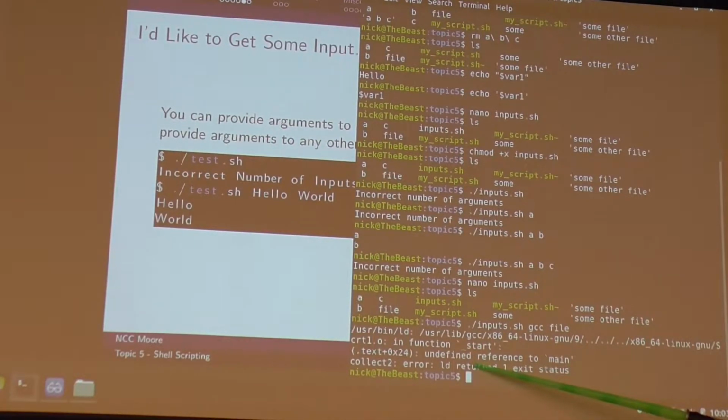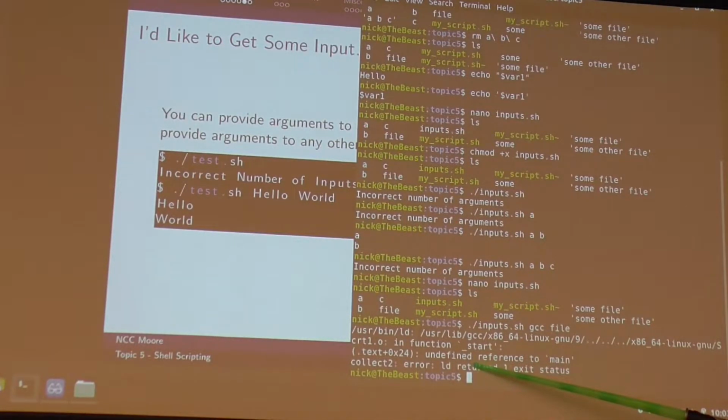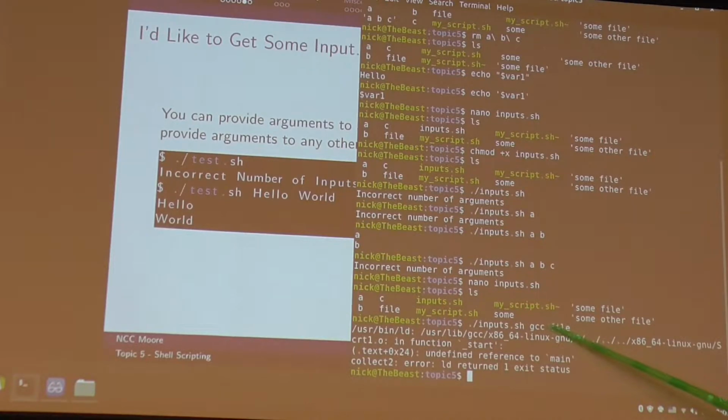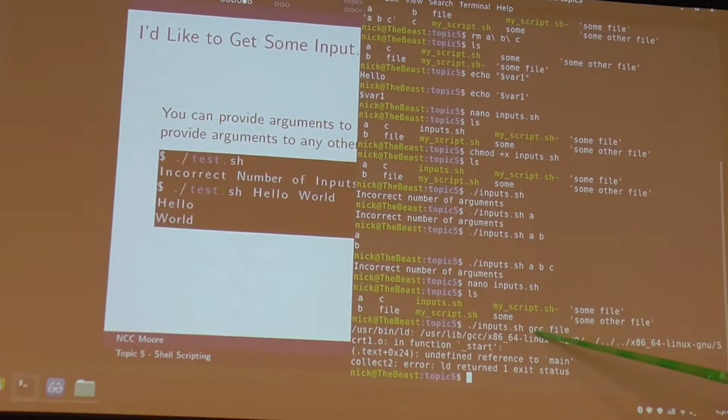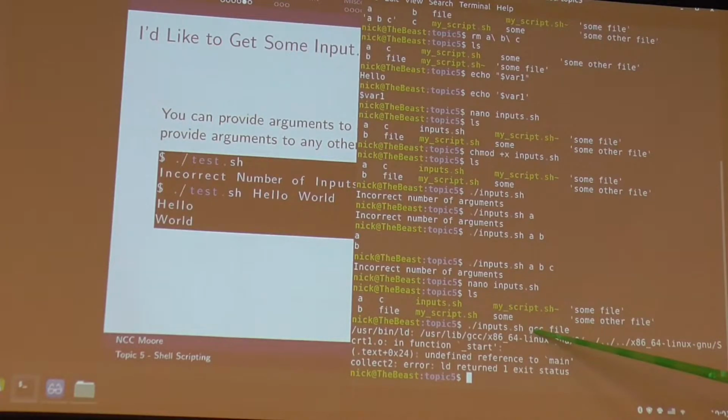Undefined reference to main. That is an error GCC gives you when you give it a file that does not contain a main function. Since this file is empty, it does not contain a main function, and therefore it's not a valid C file. But that's not the point. The point is, I specified a program as an argument. Just giving a moment to let that sink in.